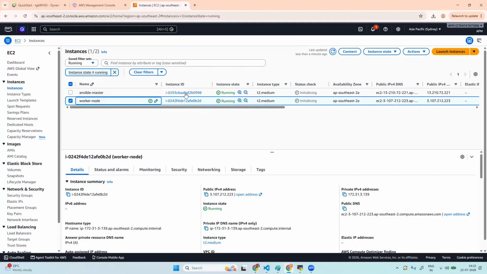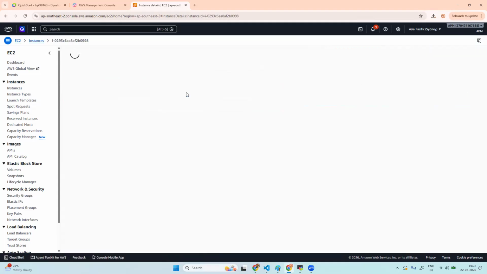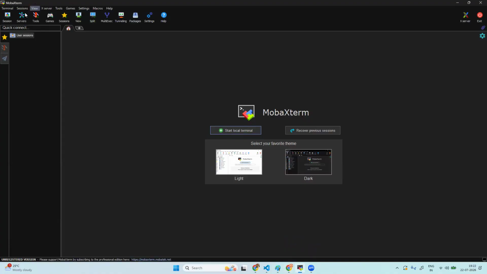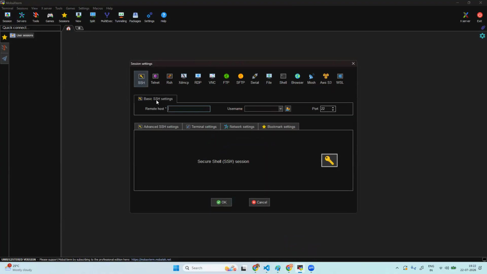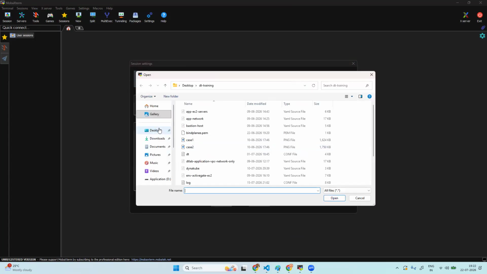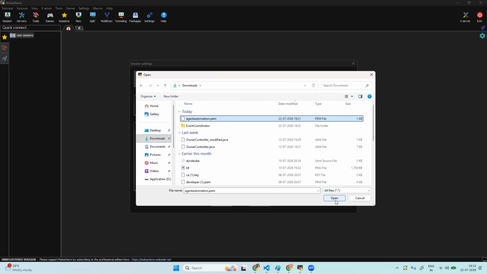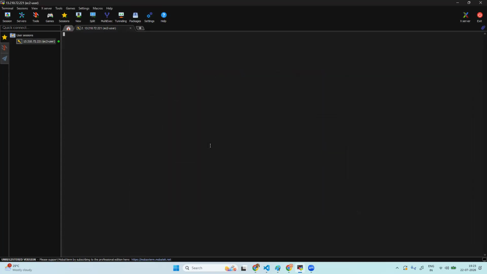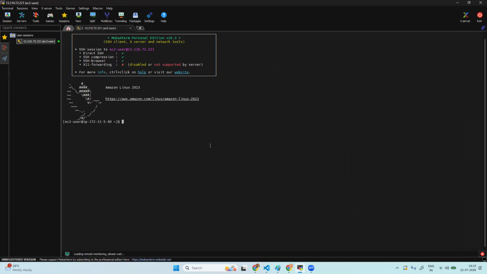Correct. So I will go to this server. Okay. I'll copy this public IP, session SSH, Control V, username ec2-user, advanced setting, use private key, and the private key which I have created. So this, and run this. Accept. So sudo su.